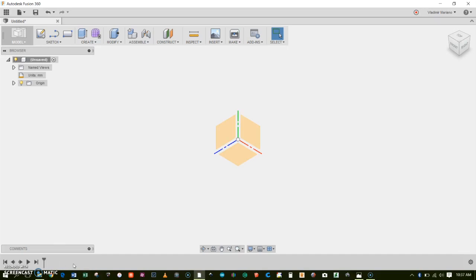All the way on the bottom, we have our timeline. Our timeline is empty right now, but as we start modeling, you'll see it being populated with all our different sketches and different manipulations that we have made.